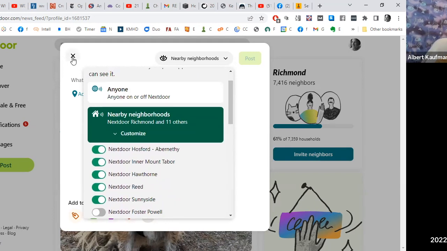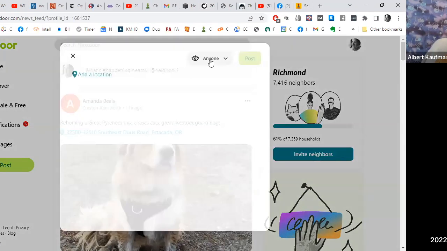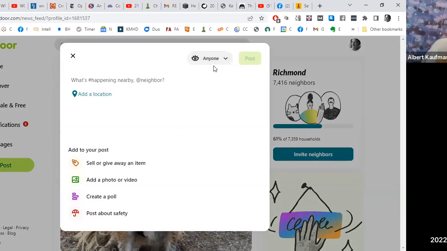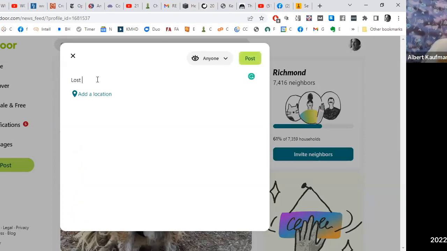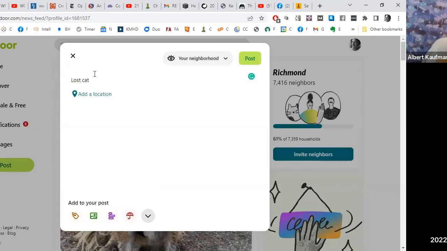So you can pick and choose depending on what you want. Most people, I think at this point, are using the default, unfortunately. People will post a lost cat, and that's going to anyone in Portland, where really what you want is just your own neighborhood if you've lost your cat.